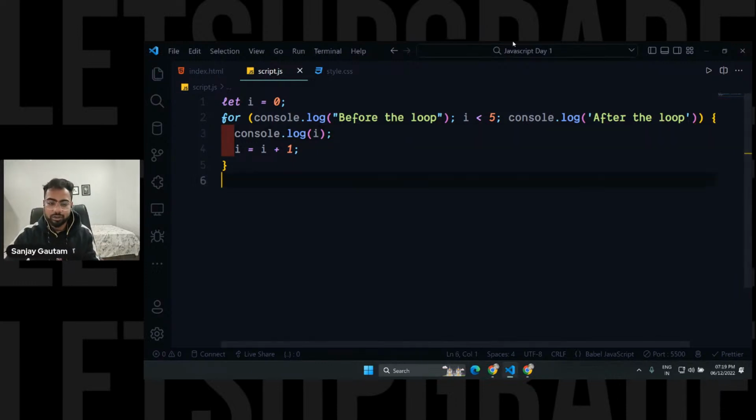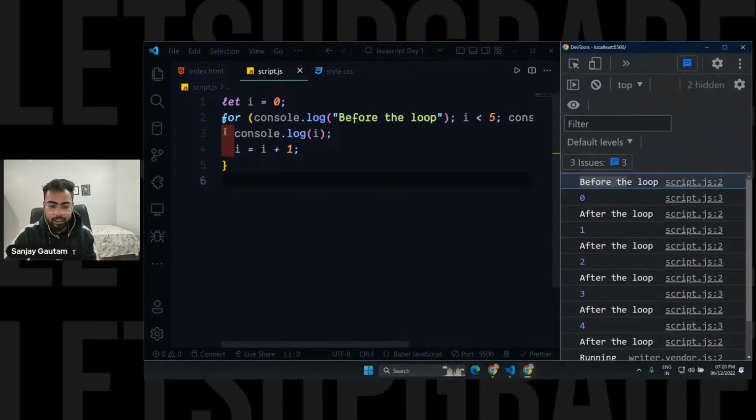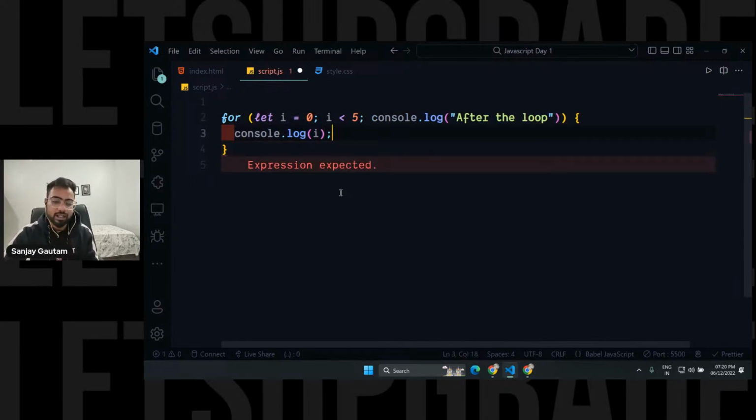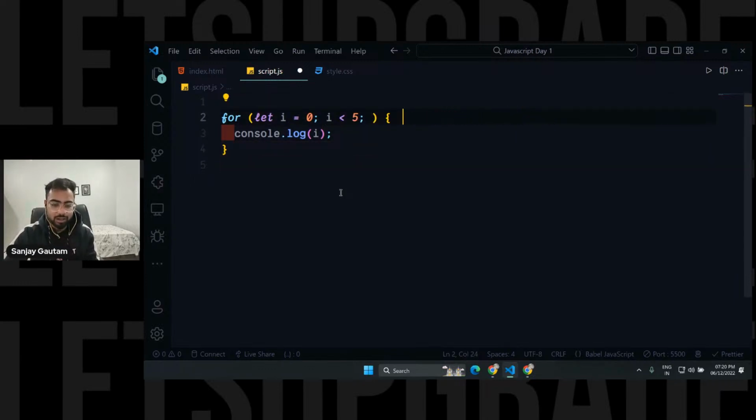So if I can show it to you, let me refresh it. See, before the loop, it did the console log I, then after the loop, after the loop, after the loop. But you can just go with a very simple statement here. This is how you write the loop.